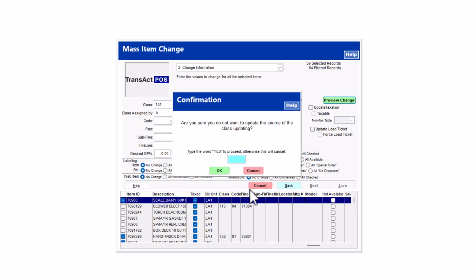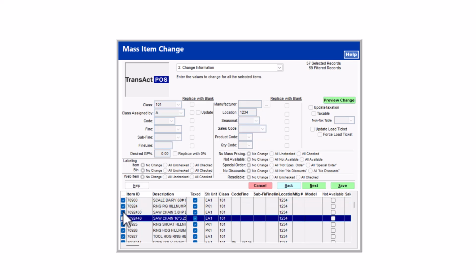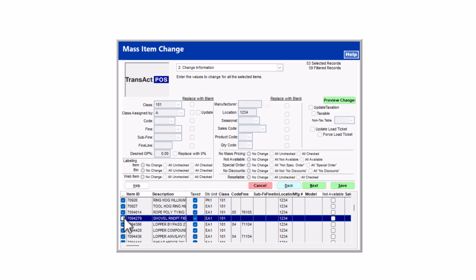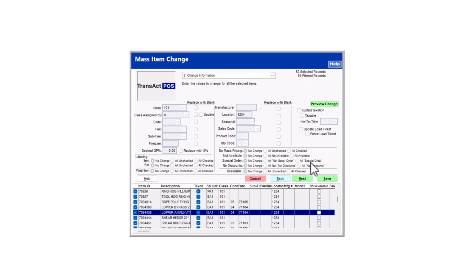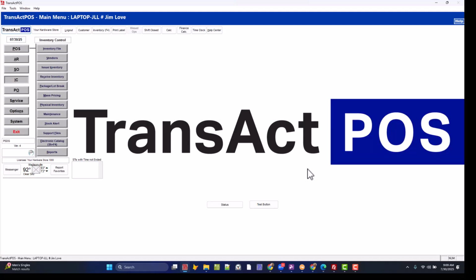You will see confirmation there that those items that have had the checkbox will have these classes assigned to them. You can go in and uncheck even on this screen to take items off the listing. So now we have 54 selected, the 59 are filtered, but I can continue to remove items off of this list. Once you hit save and save again, it then changes now the 52 items. So that's one way of doing it.